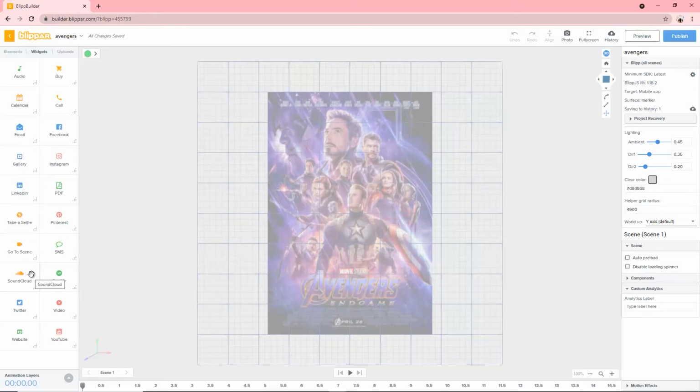And some of these work really well as a call to action. So say if you make a marketing campaign and you want someone to link to your Facebook page, when they scan this poster, they'll be able to just click on whatever Facebook icon you've chosen down here at the bottom, or wherever you put it on your poster, and it will take them direct to your Facebook page.